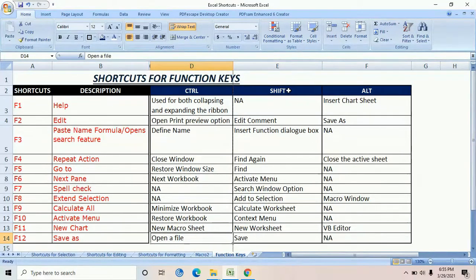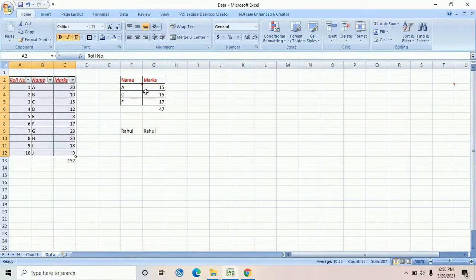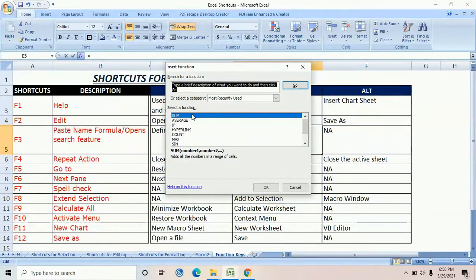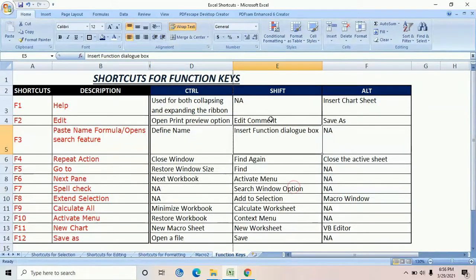The next one is Shift. With Shift plus F1 we don't have any such shortcut available. With Shift plus F2 we can edit the comments, like the comment that I showed you in my previous video, which was here. You can edit your comments. The next one is Shift plus F3, which will insert a function dialog box. Now if I press Shift and F3, this is your function dialog box. You can select whichever function you want to perform: sum, average, if, count. These are the main functions that you can use.